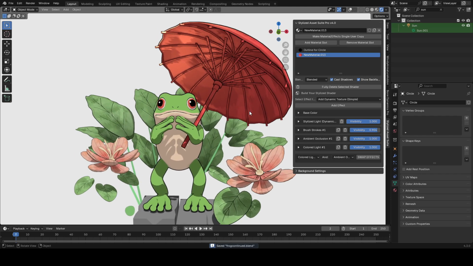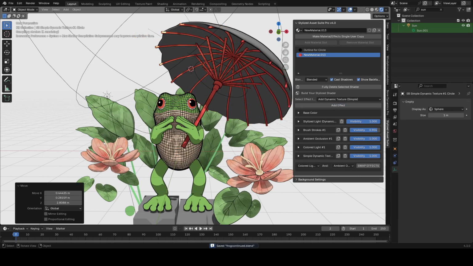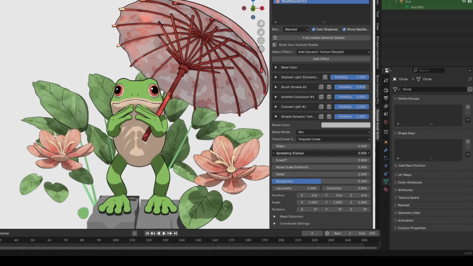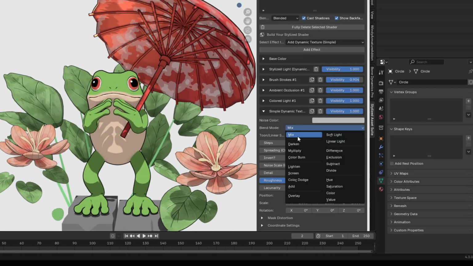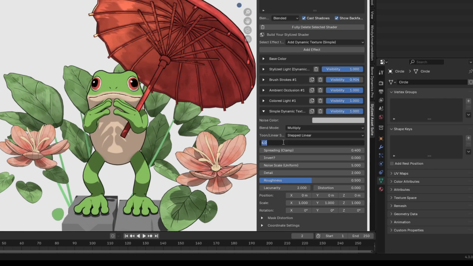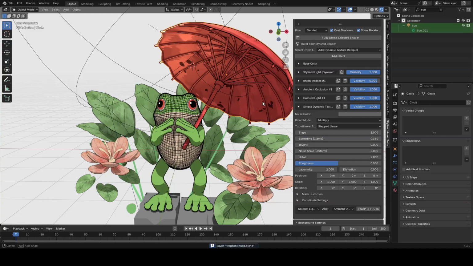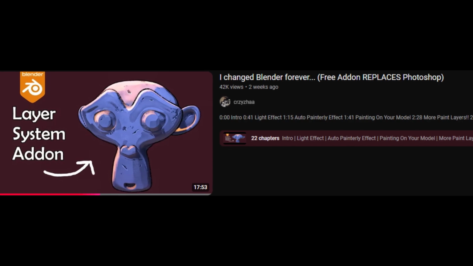So yeah, next I'm going to add a dynamic texture simple to this umbrella, because I want to add some stronger detail to it. If you go into the settings, I generally like to clamp it a lot and switch the blend mode to multiply. I also like to set steps to 1 so that the texture is only one shade, and set the color to be something dark because we're using a multiply blend mode. I have some more information going over this effect in this video, so you can check that out too.